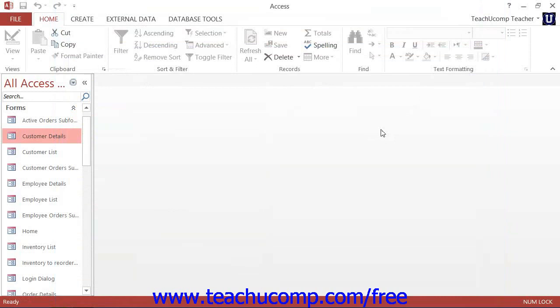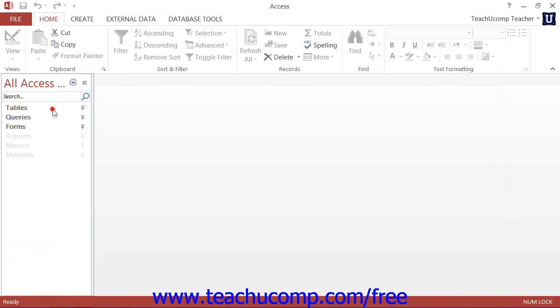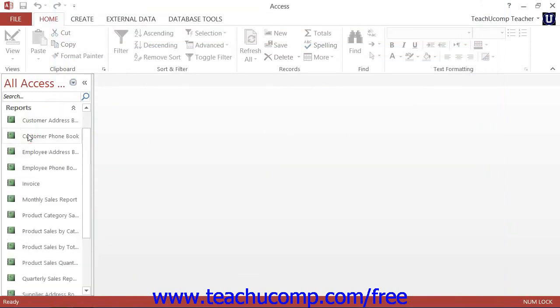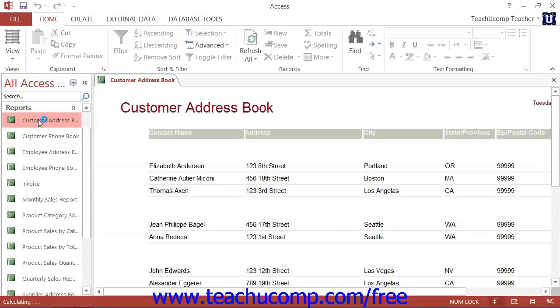The next type of database object to discuss is the report. Reports are a commonly used way of showing data extracted from the tables by the queries in a more printer-friendly format than the query itself can provide. Reports can also perform secondary calculations and analysis on the query data, making them very powerful data analysis tools.